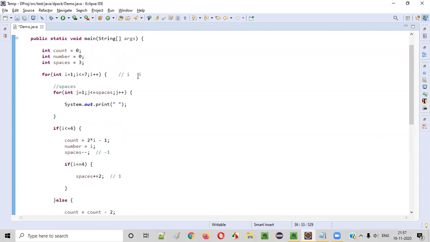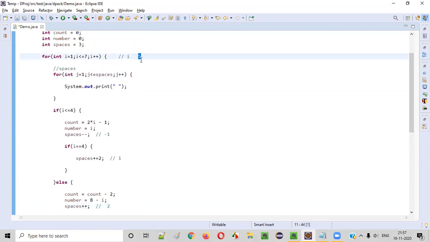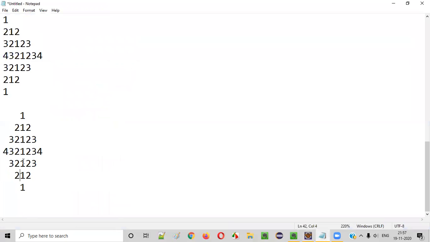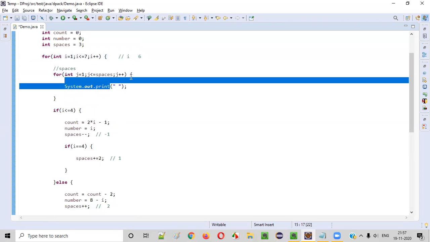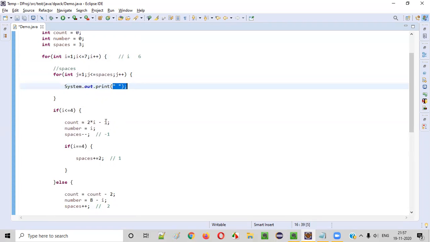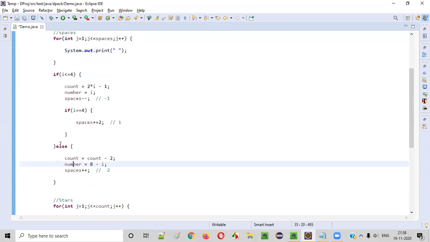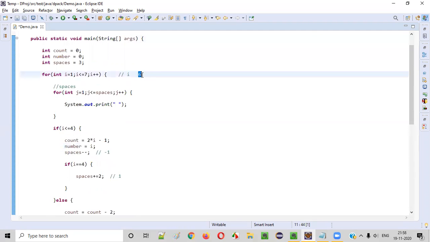So now i becomes 6. And here j is equal to 1, j less than or equal to 2. Two spaces will be printed in the sixth row. You see, this is the sixth row. 1, 2, 3, 4, 5, 6. Two spaces will be printed. Fine. Then once two spaces got printed in the sixth row, here this condition will become false and we'll go to the else block. In the else block, spaces plus plus will happen. Spaces will become 3. And when i becomes 7, 3 spaces will be printed.